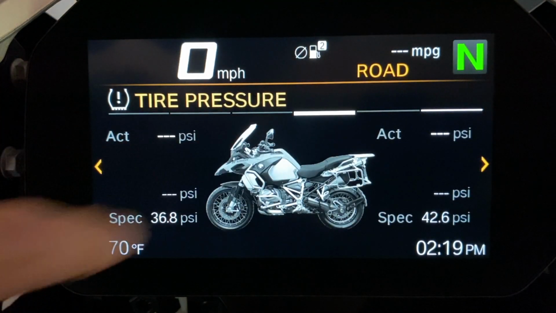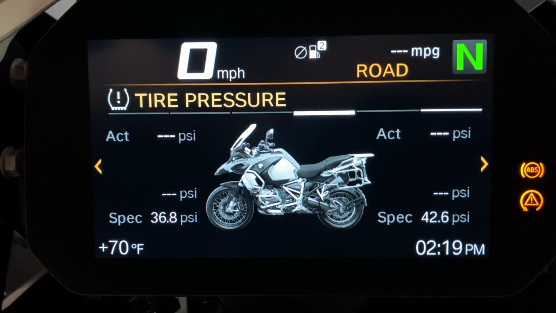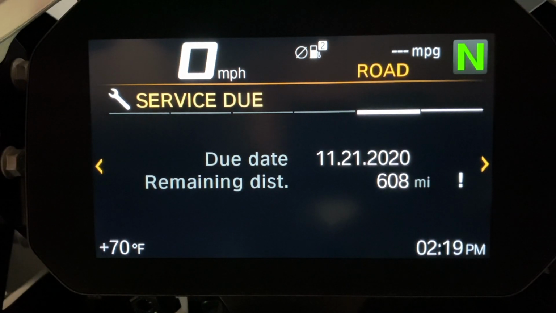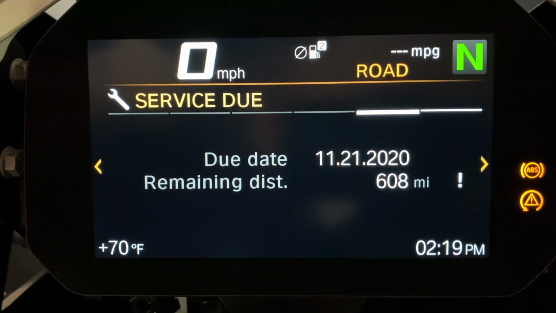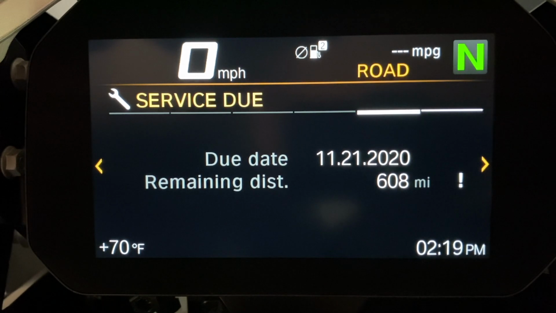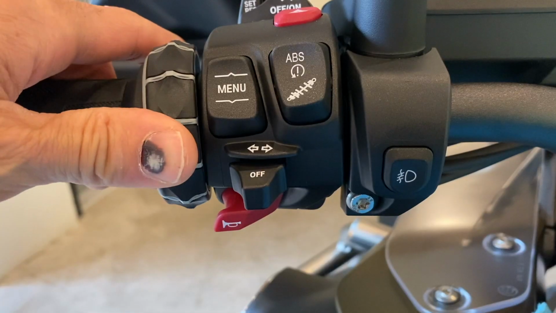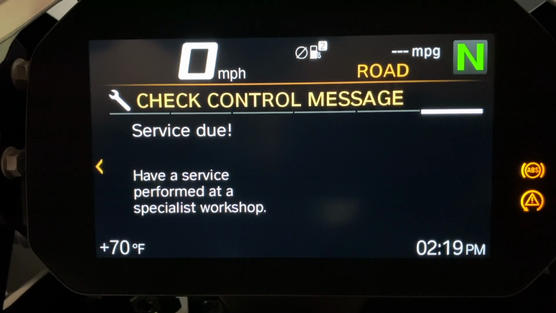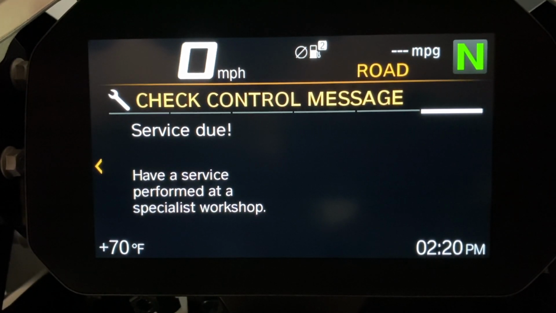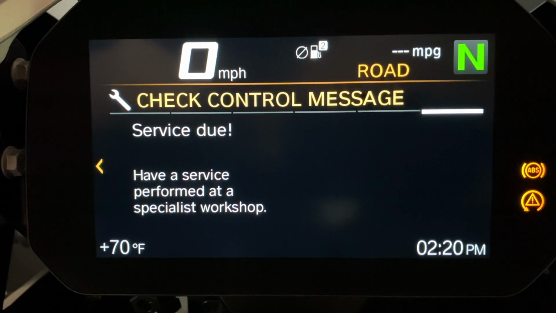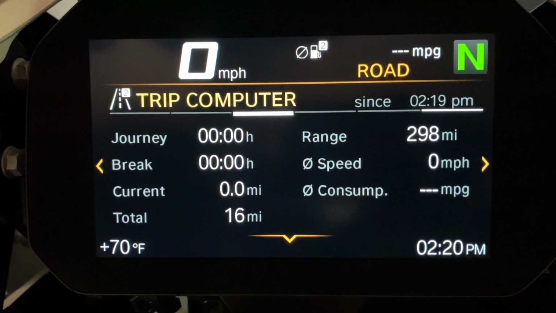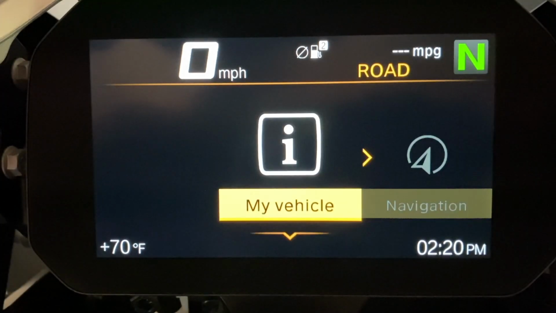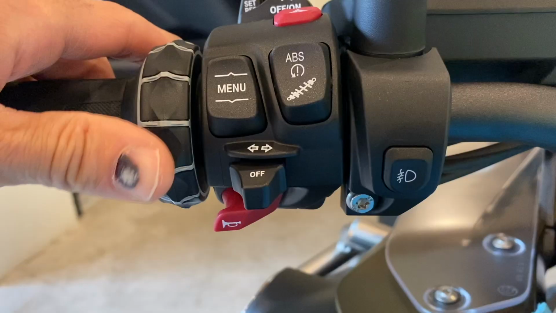Next panel coming over gives you tire pressure monitoring. Next one will give you your service due dates and remaining distance until your service is due. Any of your warning messages will come up here. It's just simply a message board that gives you what's going on with your bike. Any one of these display screens, if you push up, it will take you back up to the menu scroll.